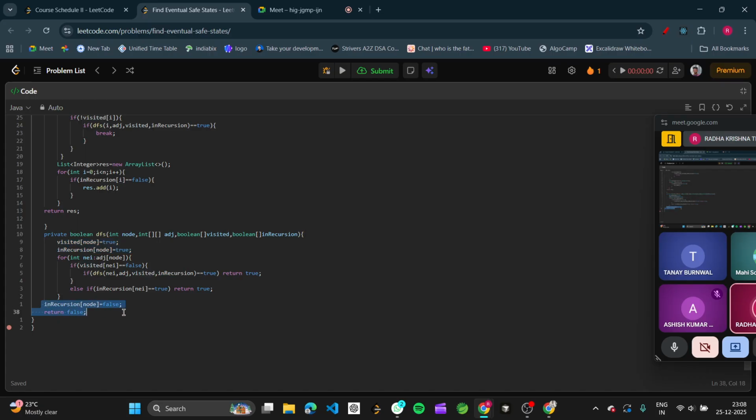But once you are done with your further current recursive call, in recursion mark the node false. Now go to your neighbors. First of all, if your neighbor is not visited, then only go for further recursive calls. But somehow if your further recursive call itself returns true, it means there exists a cycle, so directly return true. You don't have to worry about that.